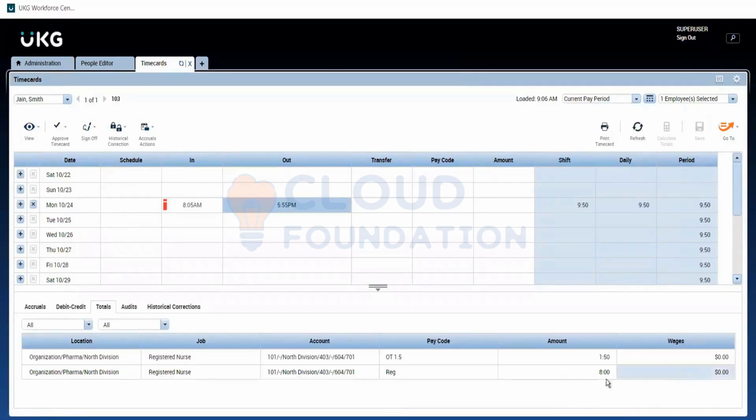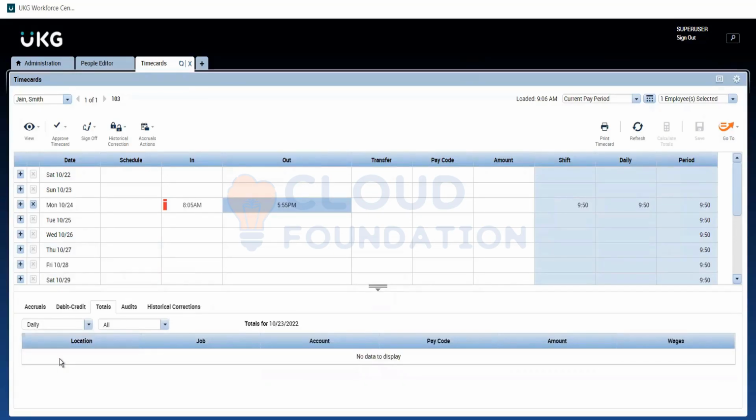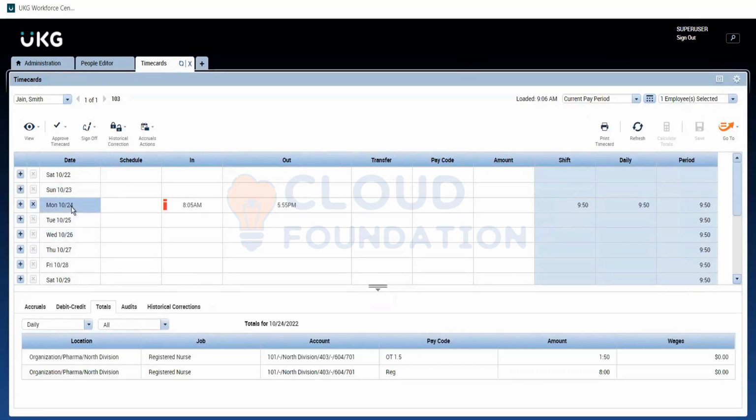And we have seen totals like this for this employee for this day. He has 8 hours and 1.5 hours of daily. This is showing for the whole current pay period. If you want to see only one date, you can click on daily, and you need to click on the dates. So if you see 10/23, there is no data, but 24 will show you the data for only that date.